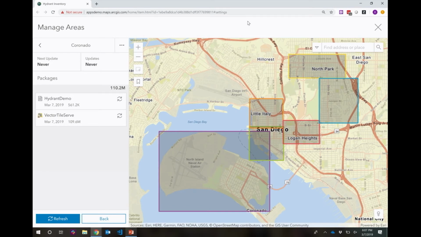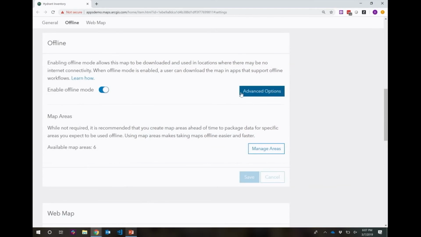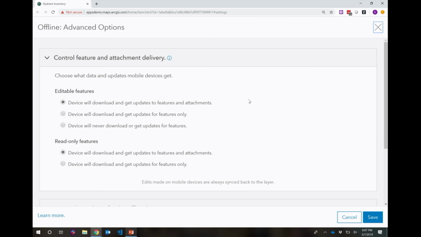All right, so now we've finished with our management of areas. We talk about, obviously, download size is important. For some things, you need a really large area, a really high level of detail on that base map. There are other ways you can optimize that workflow. You can use what we call the advanced options. This controls how much data and what type of data you download for your layers. That can be for your editable and read-only layers.